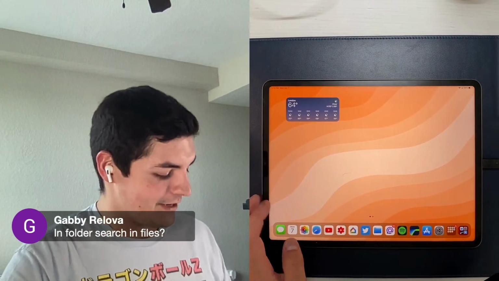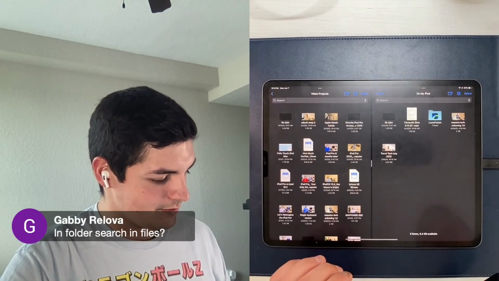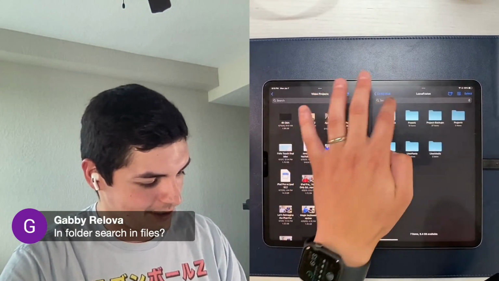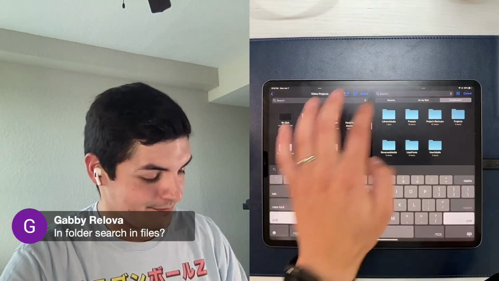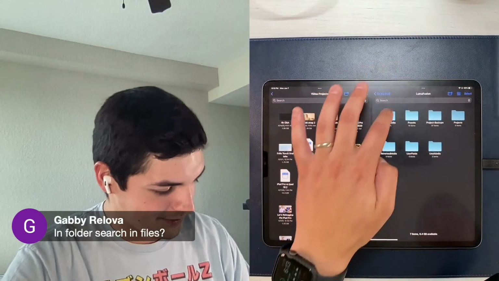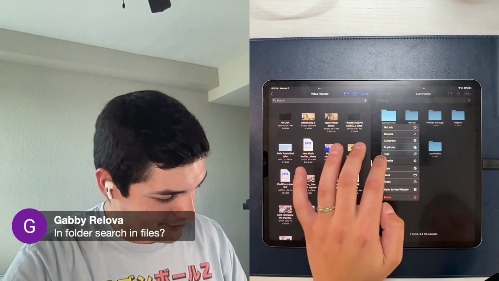In folder search in files. Probably. If you go into Luma, yeah, you can search from within there. Yeah, because you can search within LumaFusion. Cool. So that is a yes. I did want to see if you can see maybe a little bit more info.